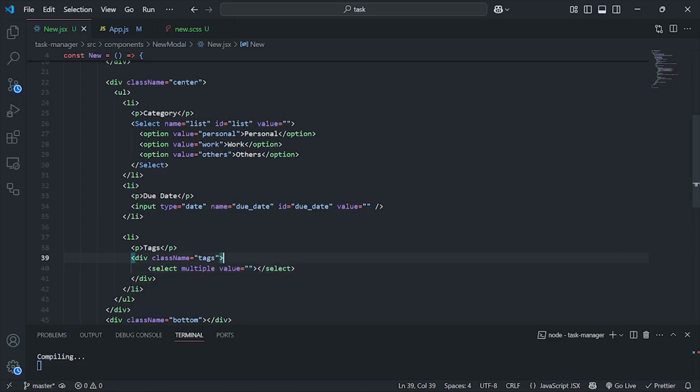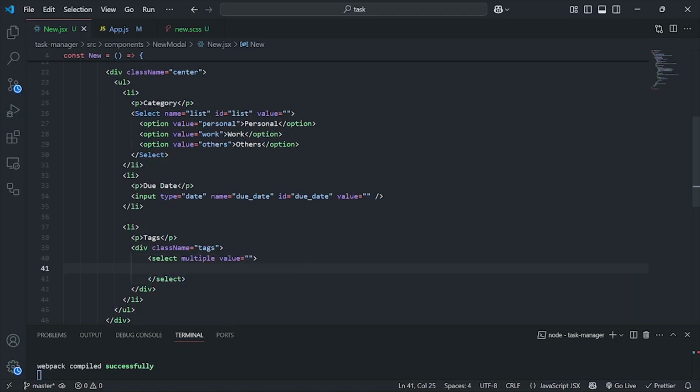Then inside the select we are going to have a couple of options. The first one, I'll say option, let's say option, like that.